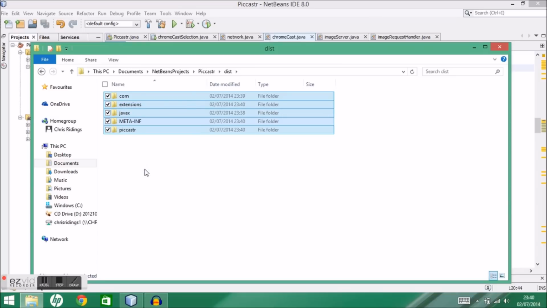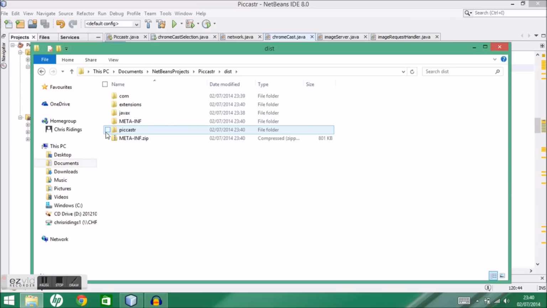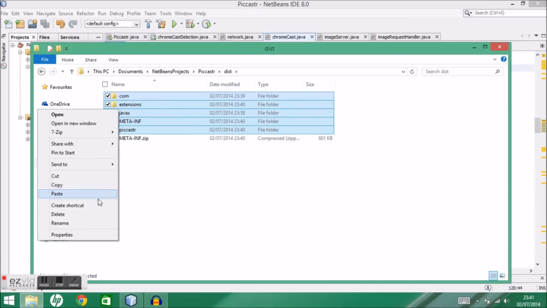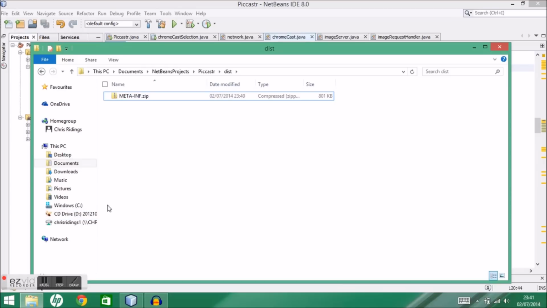We right click, just send to a zip file. Then we've got meta-inf.zip. Take all the folders here, so we no longer need those because they're in the zip. So we'll just delete those. And lastly, we'll rename meta-inf.zip back to pickcaster.jar.